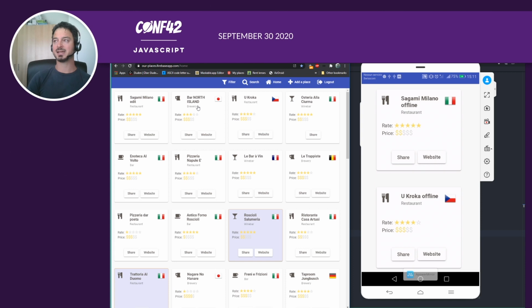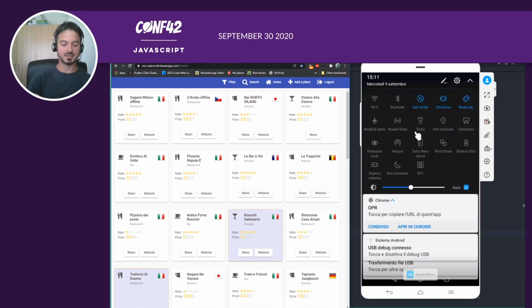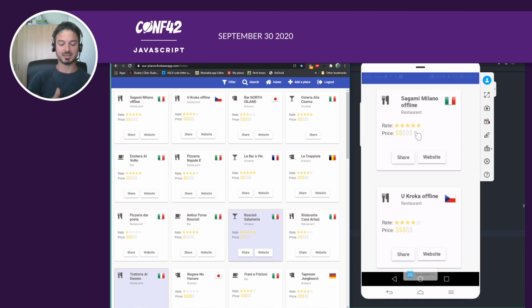So I go online again, and according to my connection, it's quite fast. So we can see that the changes that I did on my phone, on the progressive web app stored on my phone, have been propagated to the server and then to all the other clients listening to that. And this indeed is quite cool, because for the user, now let me switch off the connectivity again. So let me go offline again.